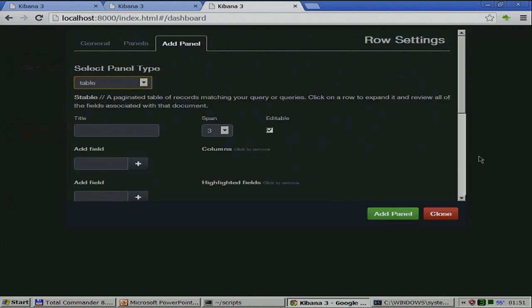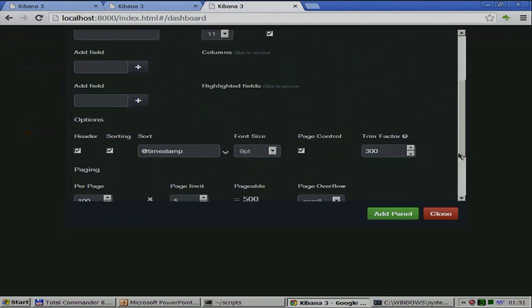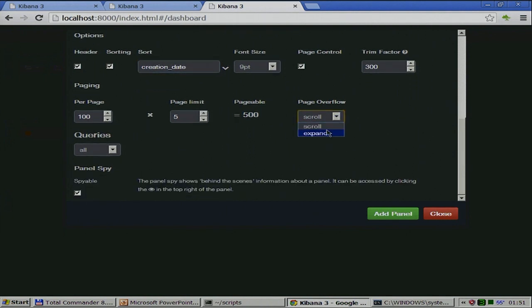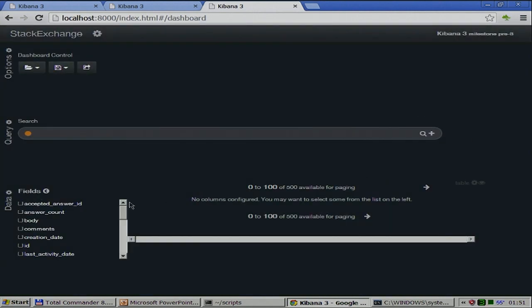So, managing a table, let's make that 12 span, and then here let's do sorting based on the creation date of the field, which I know it's somewhere in the database. In the data store, we expand. And the data. Okay, so let's see what we have here.